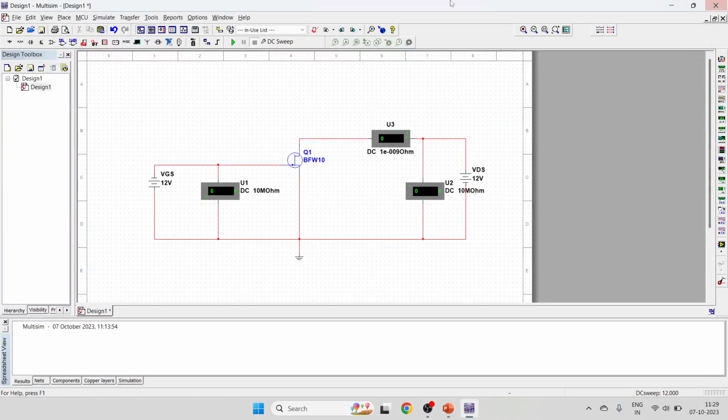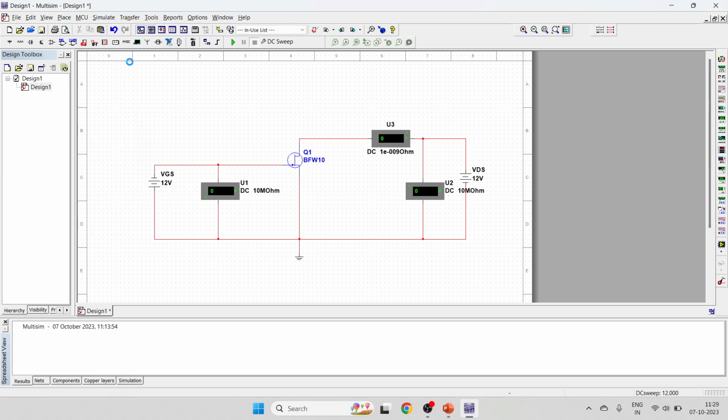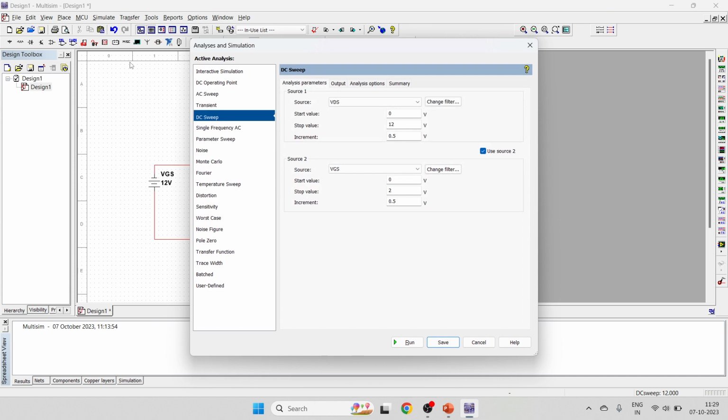To perform the transfer characteristics, again go to Simulate, then Analysis and Simulation. In Analysis and Simulation, select DC Sweep. The transfer characteristic is between gate to source voltage and current ID. Therefore, I have to select source 1 as VGS. I am selecting the source as VGS.